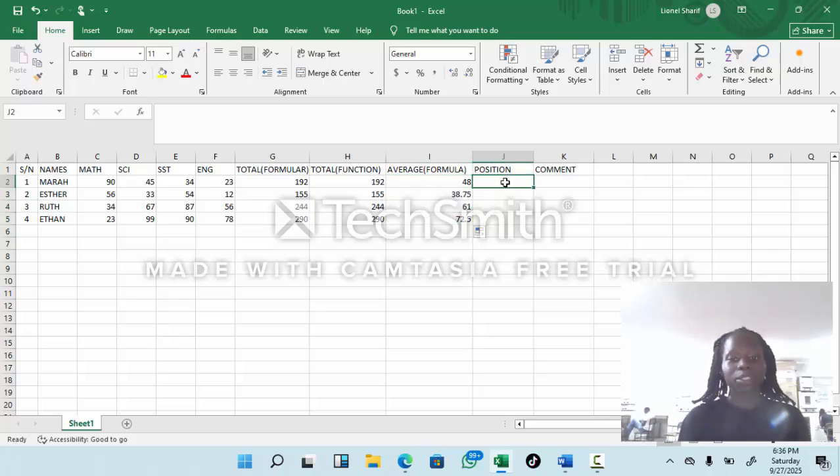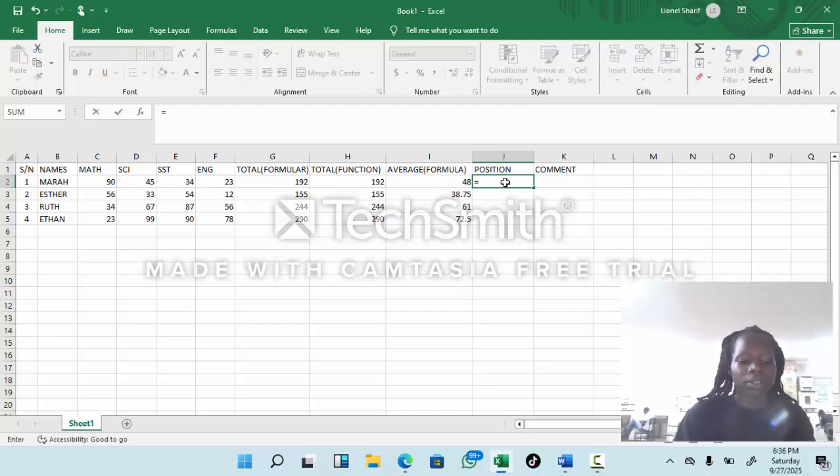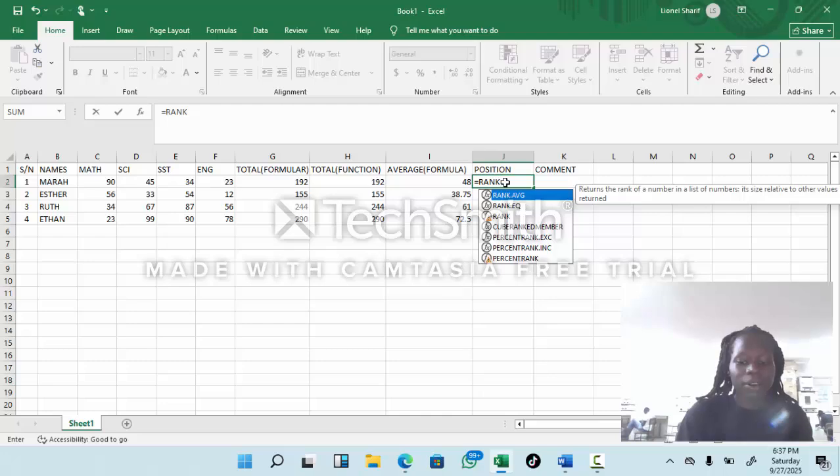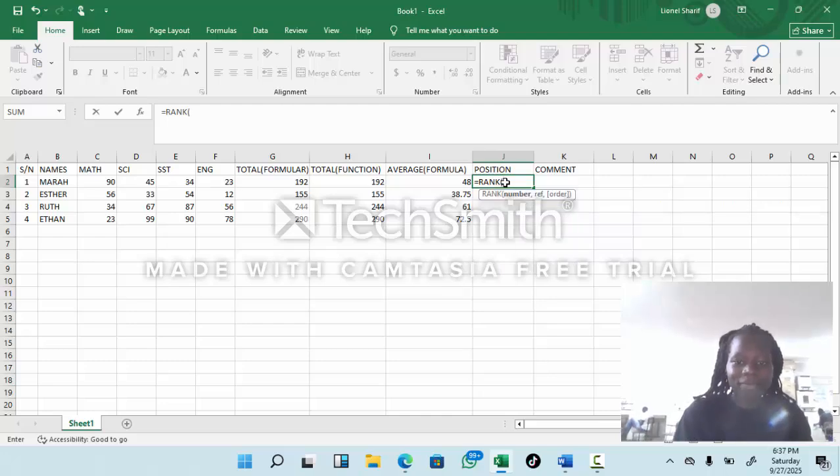And we are going to give the positions. In the positions, we are going to rank who comes first and who comes last. So we say equal, rank, you open the bracket. The rankings or the position are always given based on the average. So we are going to use our average.